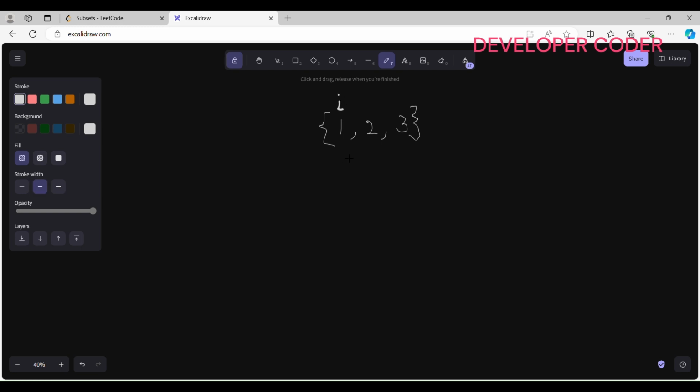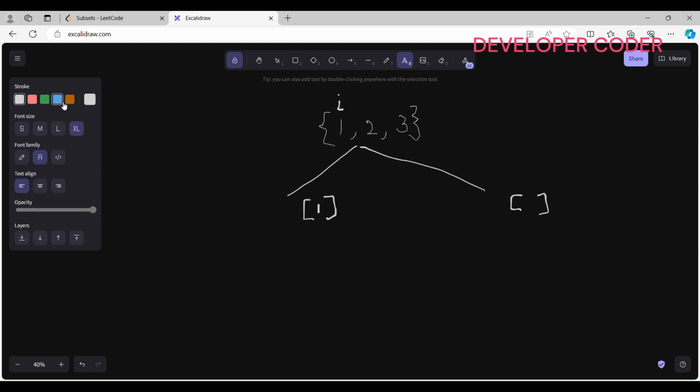Now in my subset, if I want to include the element at this particular index, then my subset is going to look like this. I have included this one. And if I don't want to include the element at this particular index, then my subset is going to be empty only. So here I am including, and here I am excluding.